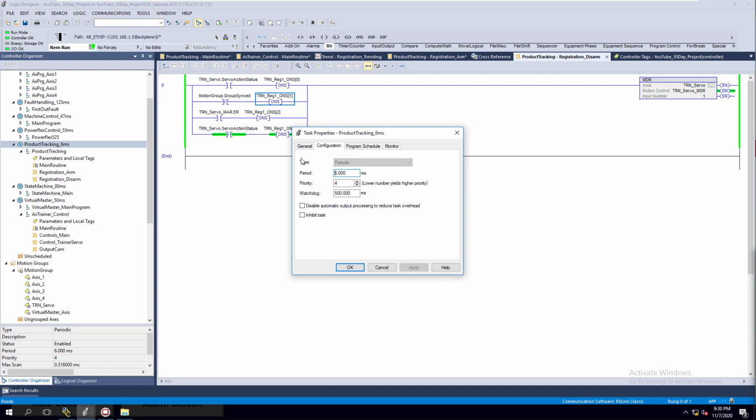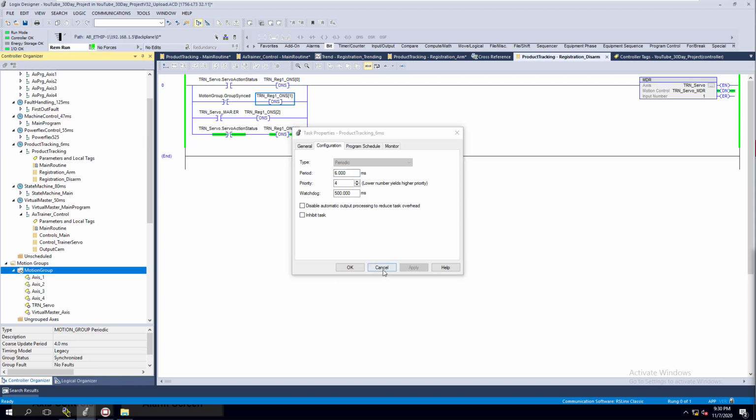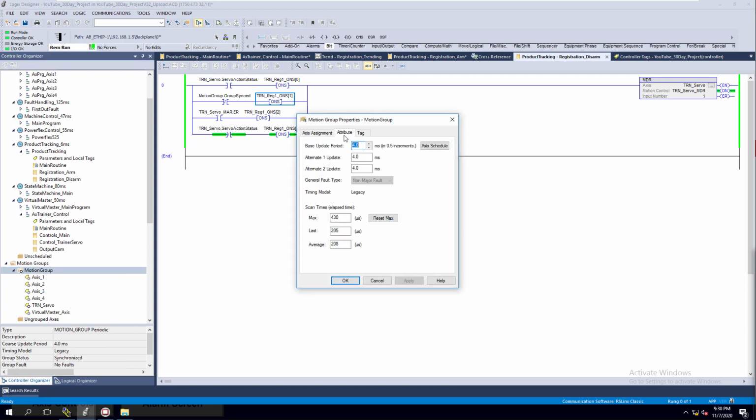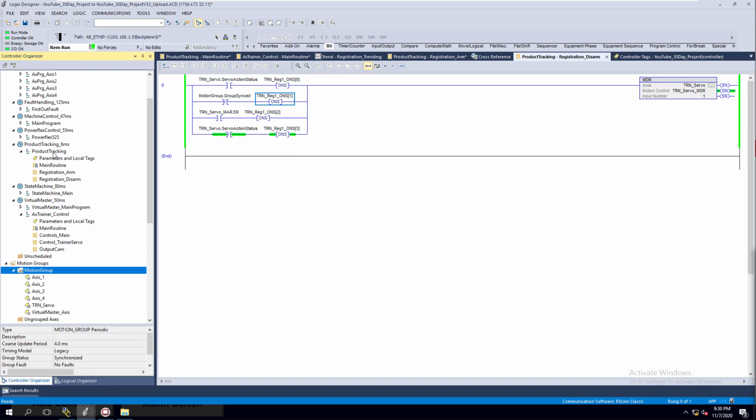Now, why did I go 6 milliseconds? Okay, I'm going to explain that real quick. In the motion group, I have my motion group set at 4 milliseconds. So the update of my motion group is 4 milliseconds. What I want to do is go 1.5 times to 2 times my actual coarse rate update of my servo.